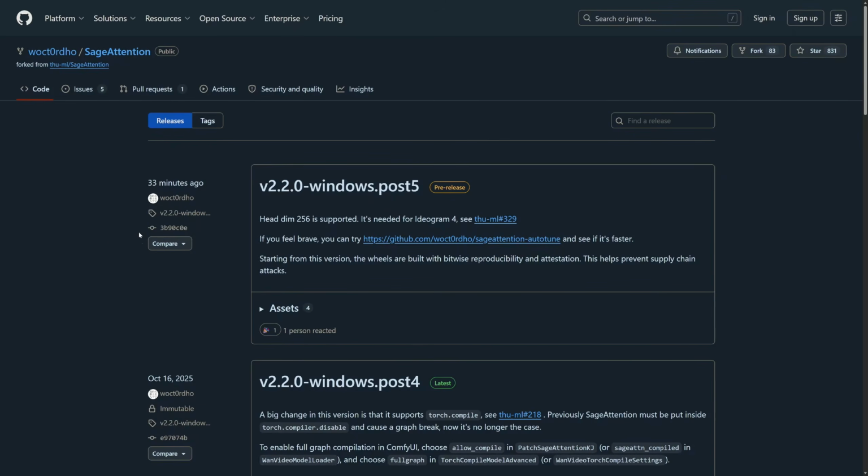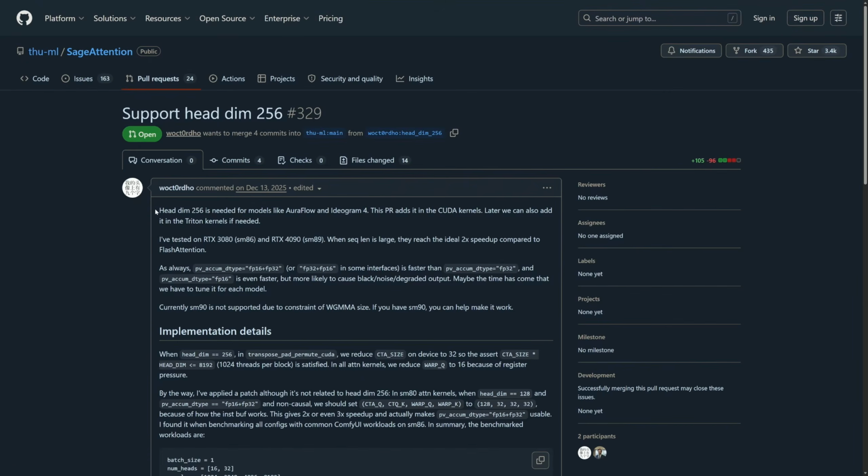So there has been an update on SageAttention 2.2 33 minutes ago. The last release was in 2025. New transformer models are supported, and the details are present in the link here. HeadDim 256, which is supported for the models like AuraFlow and Ideogram 4, has been added. And it was tested by the developer on RTX 3080 and 4090 cards.